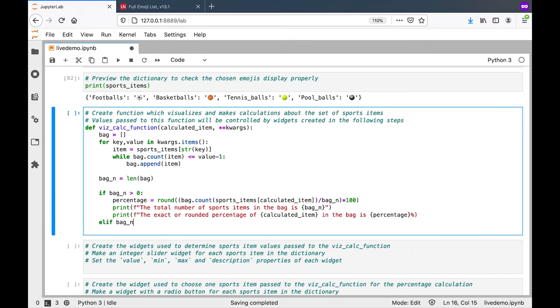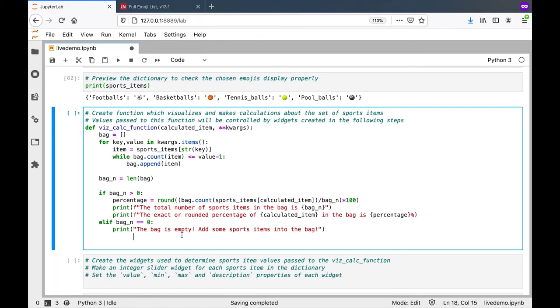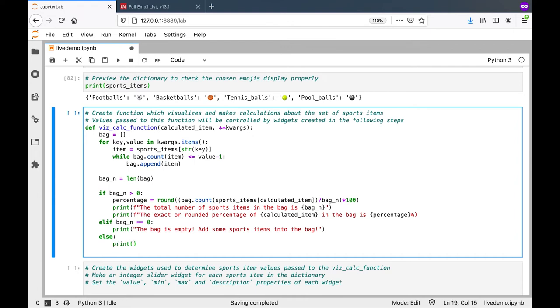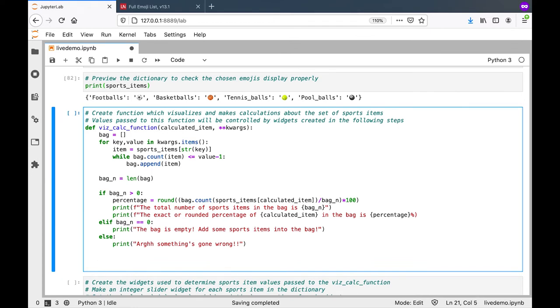Okay. Now, if there are no items in the bag, then print the statement. And otherwise, some error message. And of course, we actually want to show the emojis. So using a list comprehension for that.